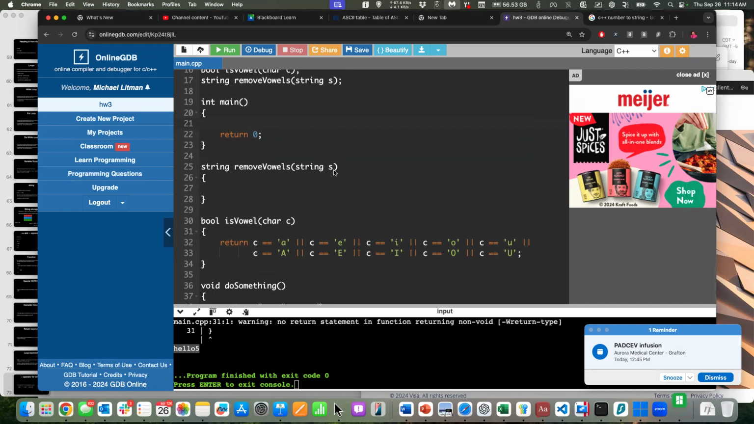Now, the first thing I'll mention is, think of it this way. Instead of us removing vowels, since we're building a brand new string, let's keep non-vowels. All right. And the way we build new strings is we start off with the empty string.